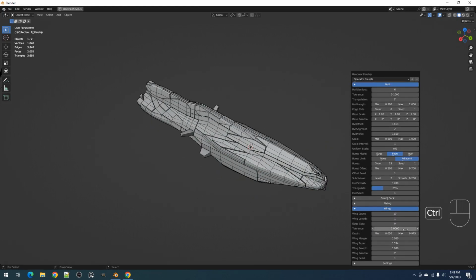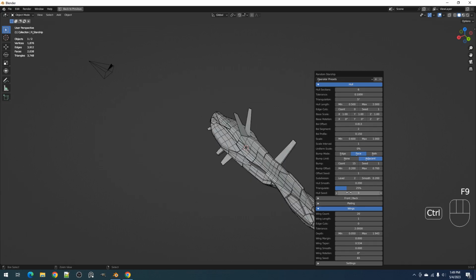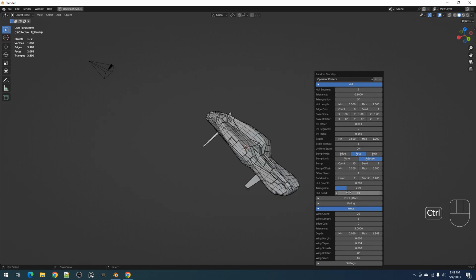Then we have the wing seed property. This is the universal random seed control for the properties in the wing category. The wing extrusions come last in the geometry altering properties, after the hull geometry changes, the bumps, the subdivision, the front and back changes, and the plating details. Use the wing seed property to randomize the wing location and appearance without changing the design that came before it.